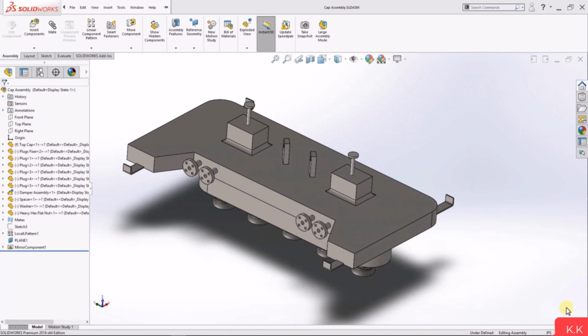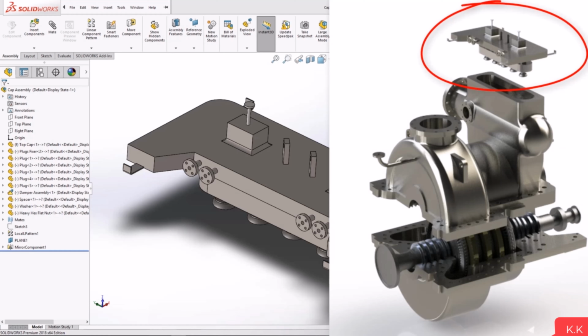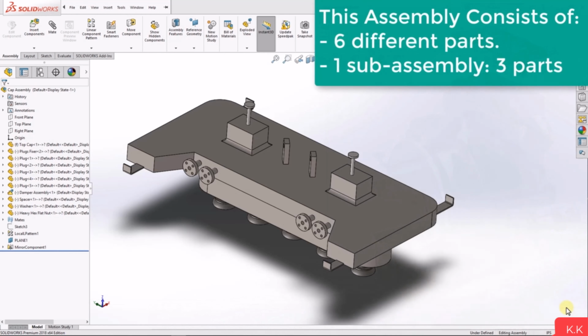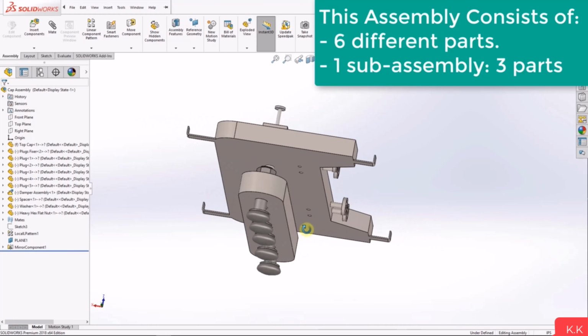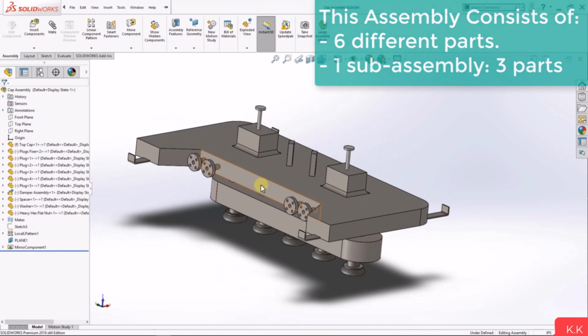Our client just gave us this assembly and asked us to create a bill of materials for it. This assembly belongs to a cover cap for a turbine. It consists of 6 different parts and one sub-assembly that has 3 different parts. You can download all the parts and the assembly from the download section linked to this lecture.